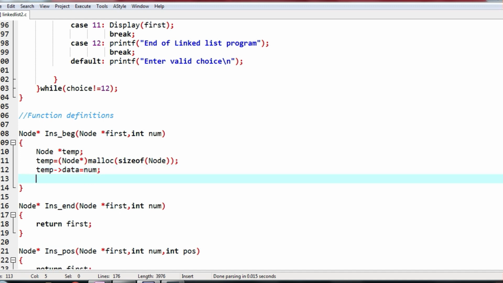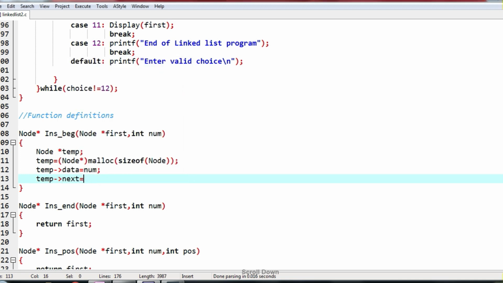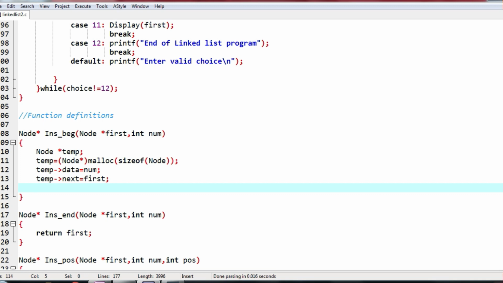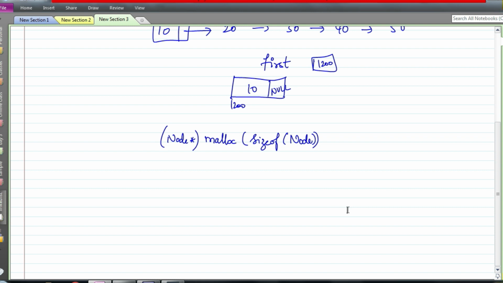Okay, and since this is going to be my first element, whatever is currently the first element is going to become the second element. So that address should be copied in temp next. Now I have attached it. Now the first pointer should contain the address of this element. So first is equal to temp. Next is return first. I'll explain this code with an example.